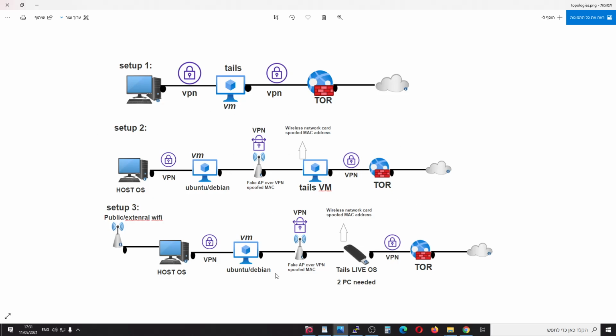And of course, as you can see, you can make it more and more complex, such as connecting a Wi-Fi card and using the Tails live operating system. In fact, it is the safest way because Tails live operating system on a USB stick is the most secure, since it leaves no trace.